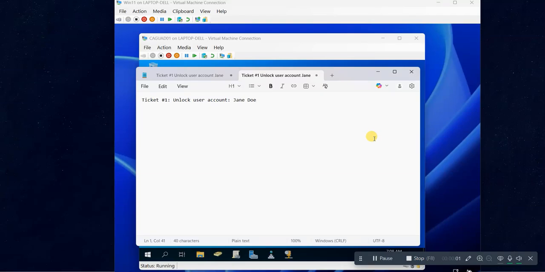Hello everyone. Today I have another interesting ticket issue that we are going to be looking at and how to resolve this ticket. So we have our user Jane Doe. We received a ticket to unlock an account for Jane Doe. For some reason Jane Doe's account is locked and we have to figure that out.